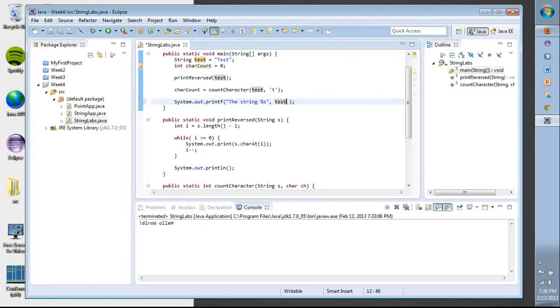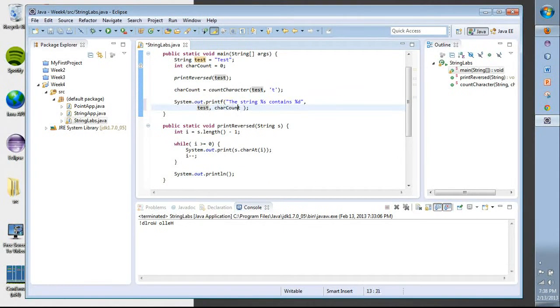So it'll say the string, and then whatever the string test equals, and then we'll say contains. Now if we do %d, that means we're going to put an integer in there. Then we can use charCount. And then we'll say, I believe %c is for the character. And then we need to throw in a new line here. This is what's called an escape character. It basically says put in a new line.